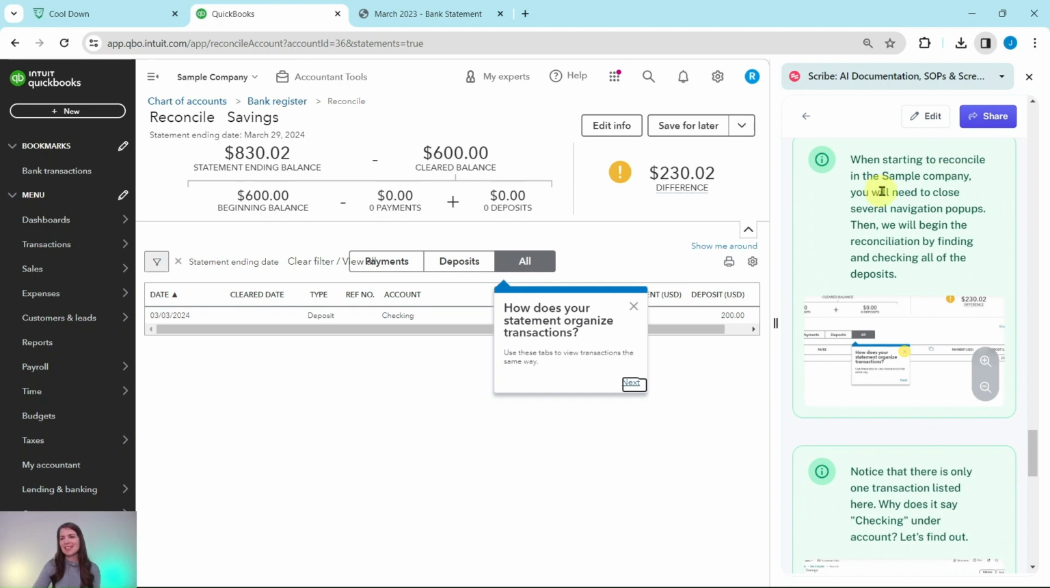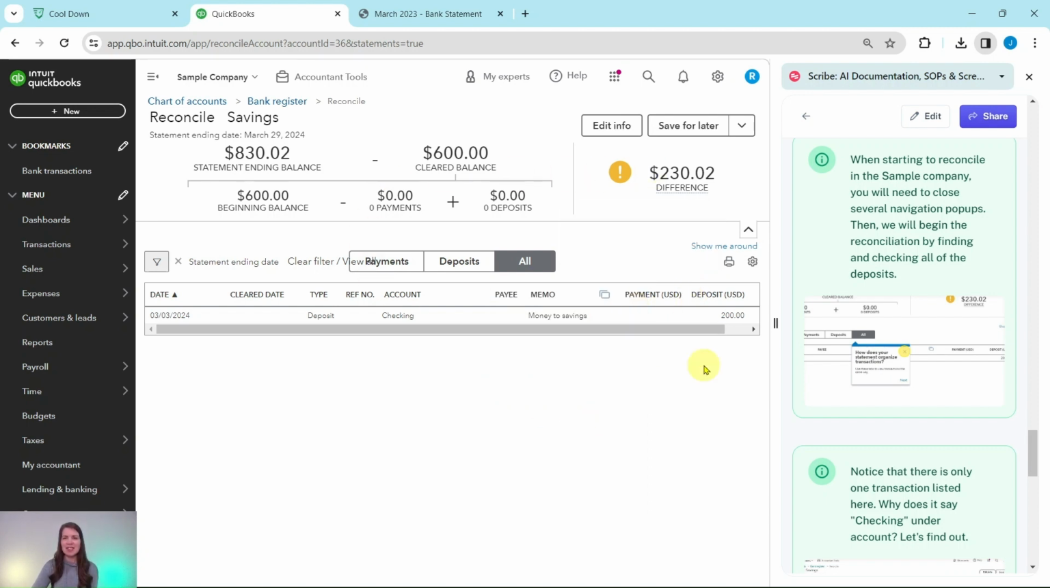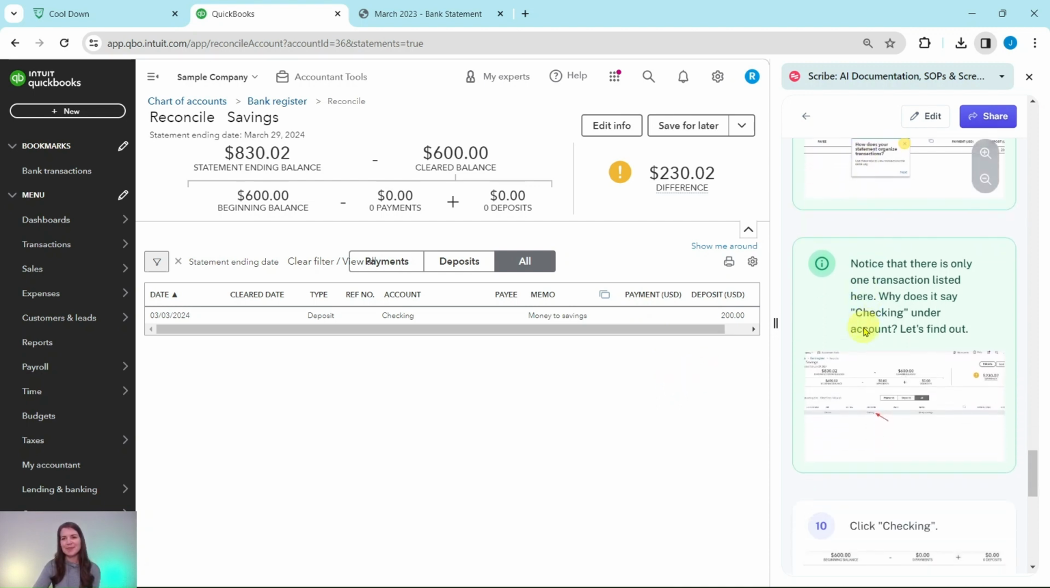Now, when starting to reconcile in the sample company, you will need to close out several navigation pop-ups, and then we will begin reconciliation by finding and checking all of the deposits. So right here, these are the navigational pop-ups. It's just QBO giving you a little bit of extra information about this area. Go ahead and click the X out of it. If you happen to get more than one, click out of those as well.